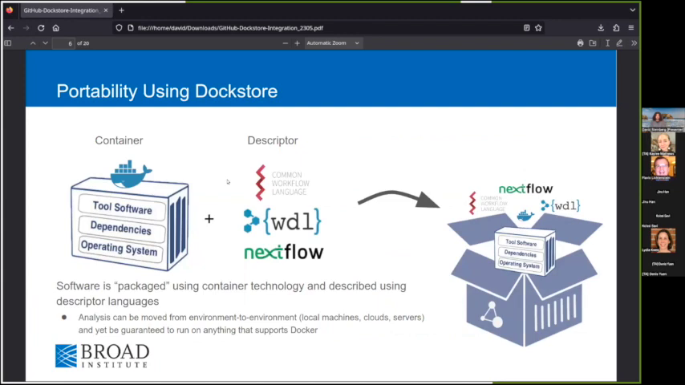But at a high level, you should already be familiar now with the idea of a container. We talked about Docker containers previously, which are a way for you to package up all of your software dependencies and operating system into one Docker image.